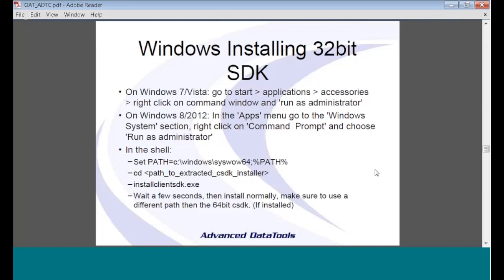Closing out of this failed one. And to start off, this is version 7, so I have the start menu. Go to Start, All Programs, Accessories, Command Prompt, Run as Administrator. And what it does, I now have a command prompt that is running with escalated privileges. I'm going to go to the directory I extracted the CSDK into.